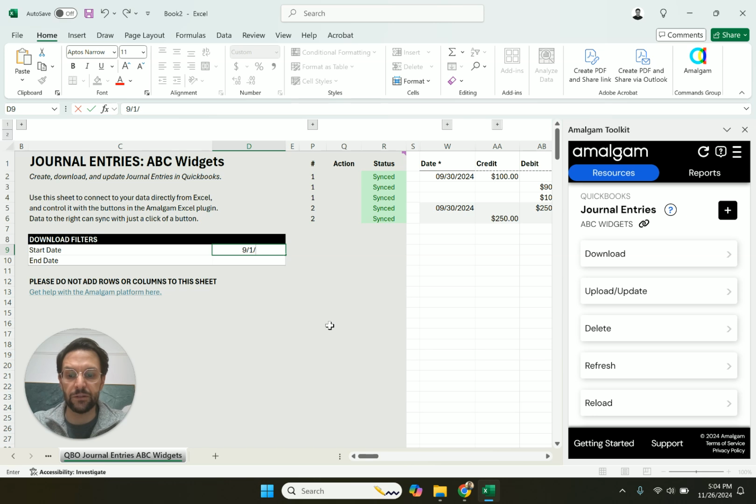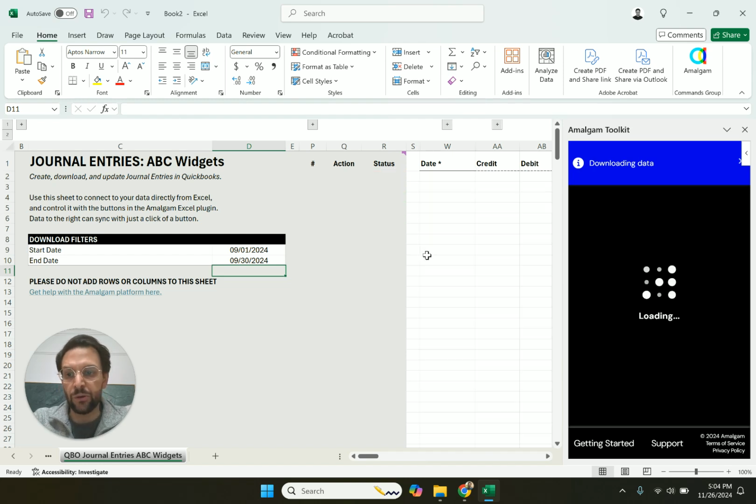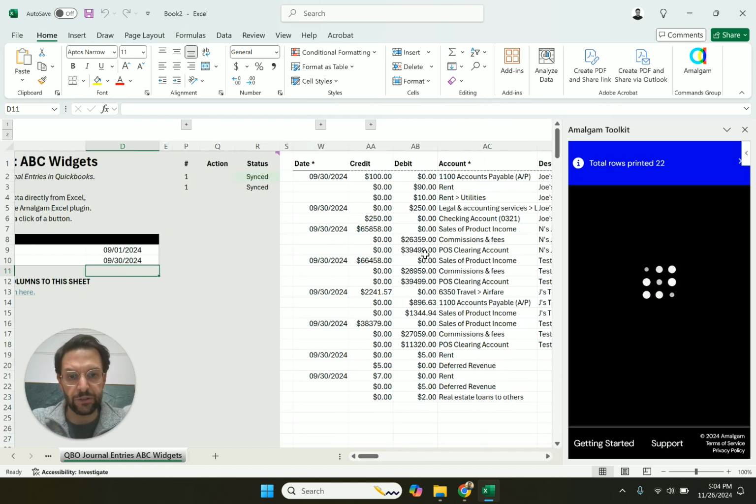So let's go ahead and do a download. I'll select my dates here, again for the month of September. And I hit download. It'll clear out my data. And then it will also load in all of the journal entries, not just the ones I've created.